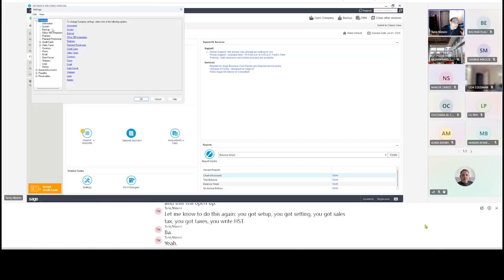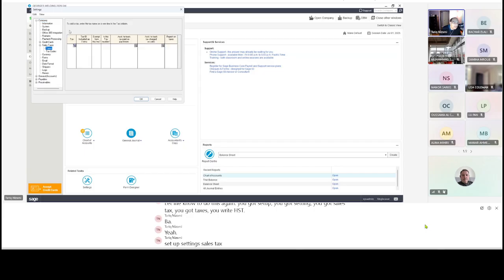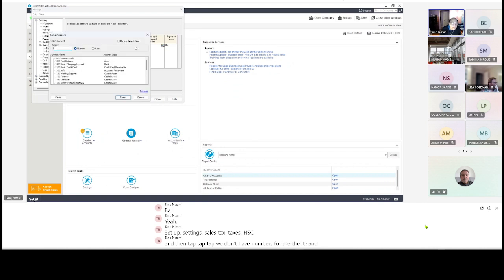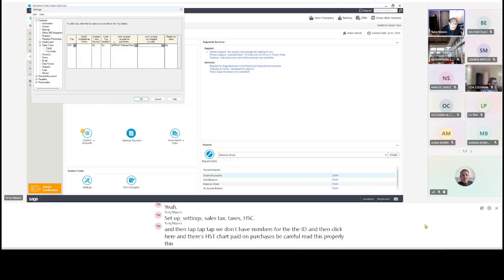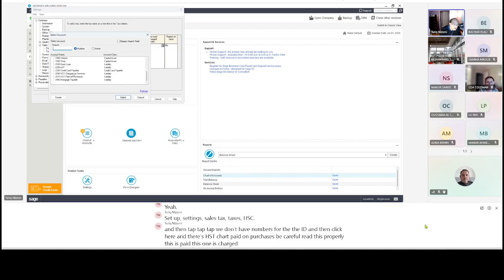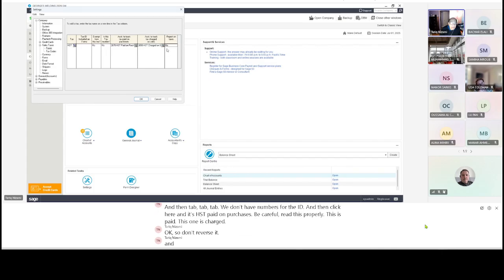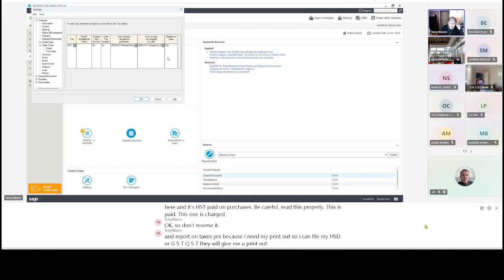Setup, settings, sales tax, taxes, HST, and then tab. We don't have numbers for the ID. And then click here, and it's HST paid on purchases. Be careful, read this properly. This is paid. This one is charged. So don't reverse it. And report on taxes, yes, because I need my printout so I can file my HST or GST, QST. They will give me a printout for calculation. So this one is done.